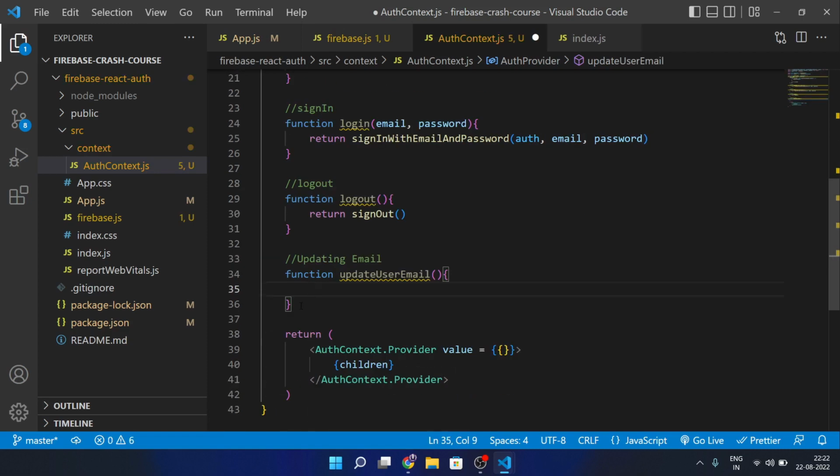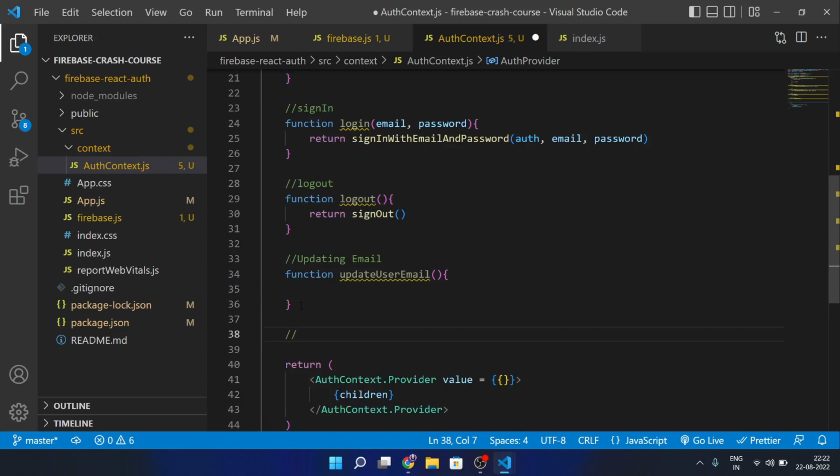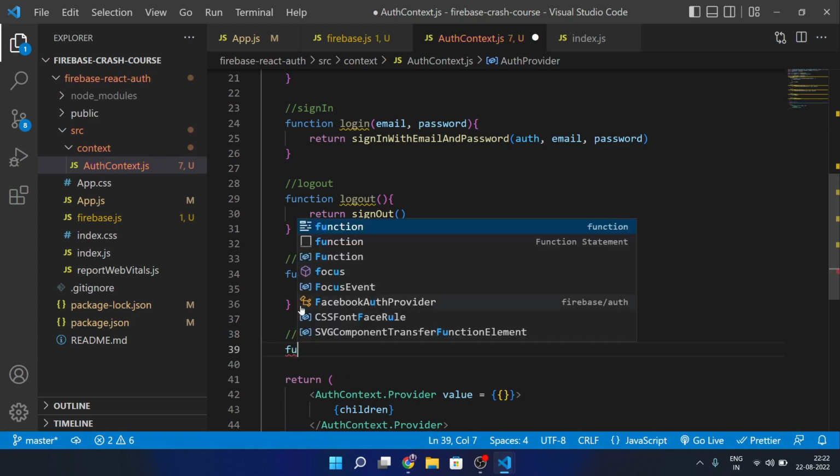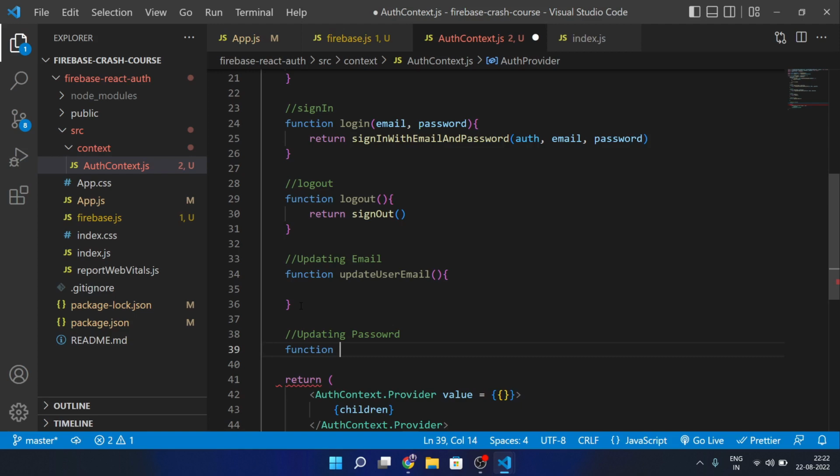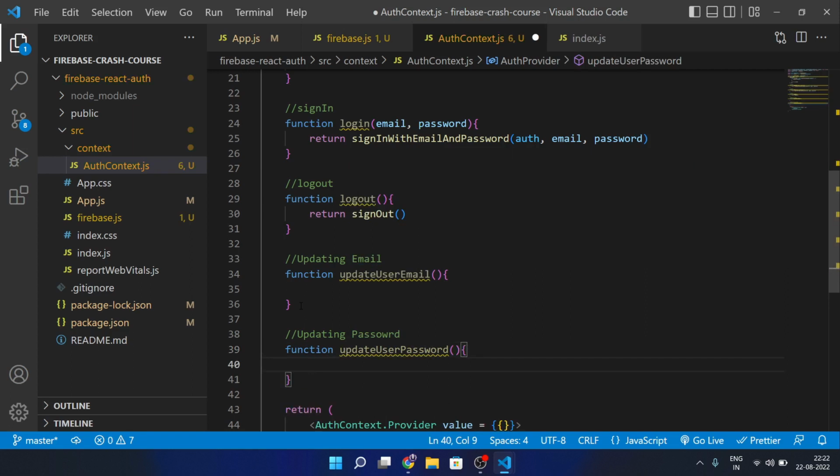Similarly, we just want to update the password also. So for the password, we just simply add the comment for updating password. So this is how we can simply update the password. Let's give the name of the function. So this is the function, update user password, like this. And this is how we can do this.